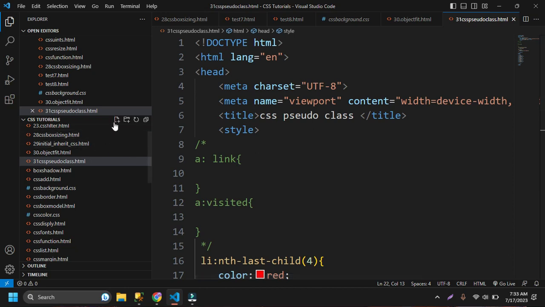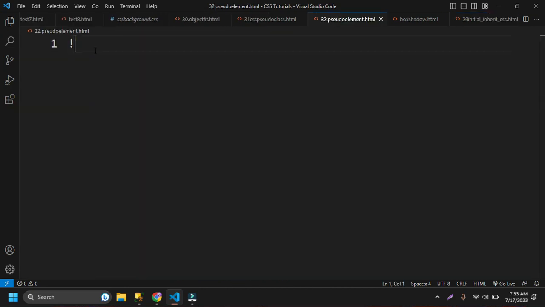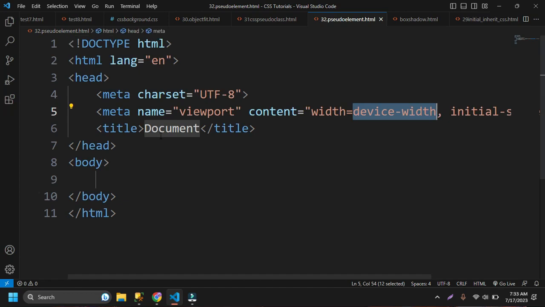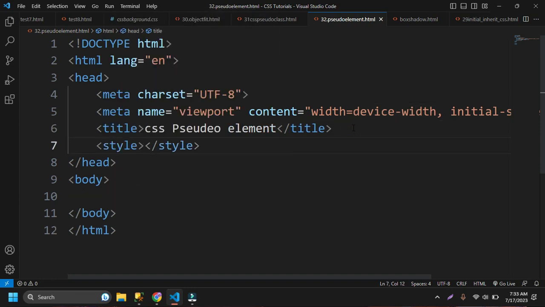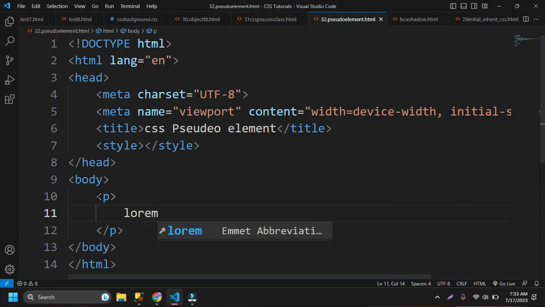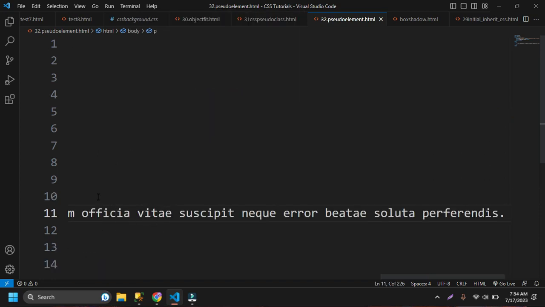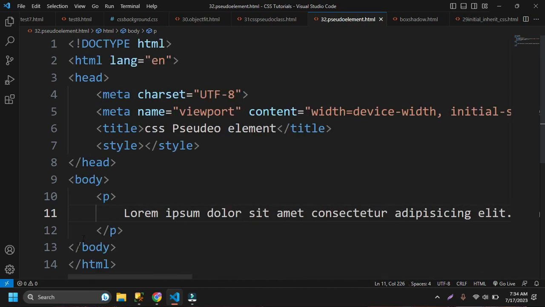At first, let's create a new file. I want to use the boilerplate here and change the document title to pseudo element. After that, I want to create the style element, and inside the body I want to create a paragraph tag, a p tag, and inside the p tag I want to write lorem 30.